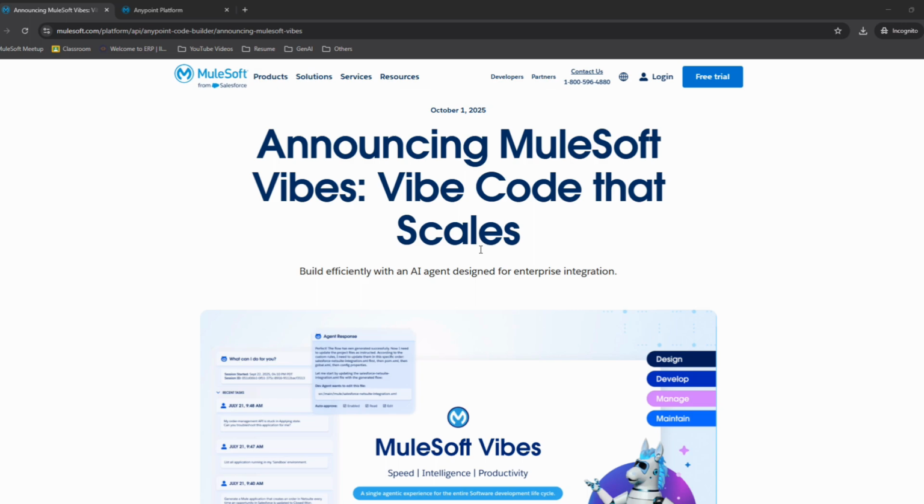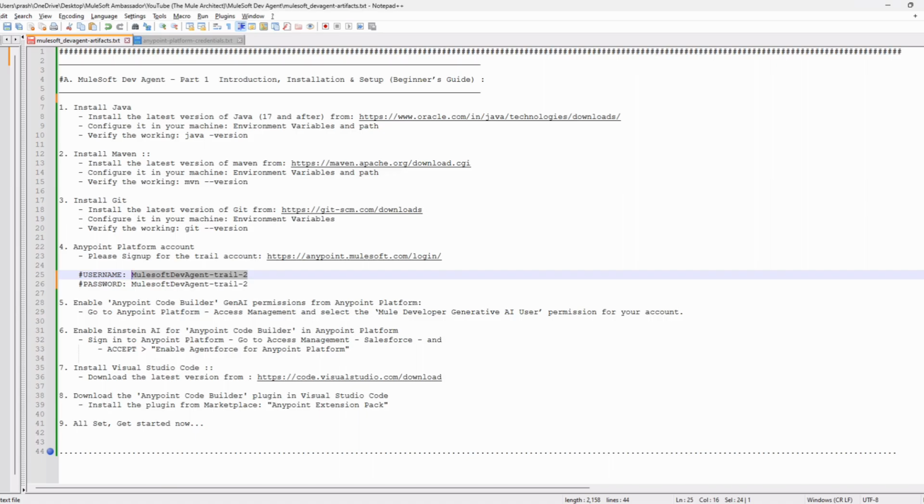I'm coming up with a few series of sessions for the latest AI solution from MuleSoft, which is MuleSoft Vibes. This is going to be the first part of the series, where I'll try to cover all the setup and configurations required to get started with MuleSoft Vibes. This is the article for the latest AI solution, which was released on October 1st.